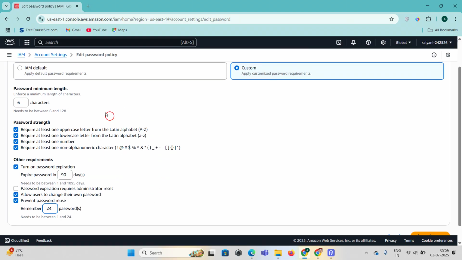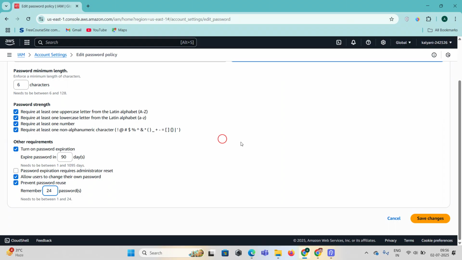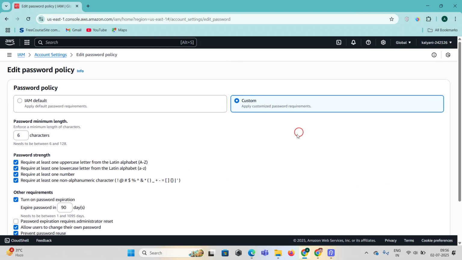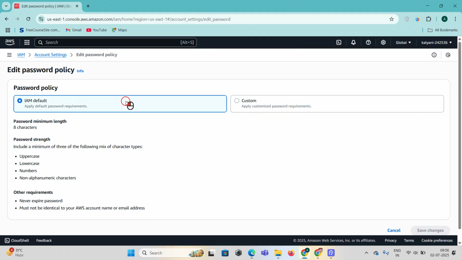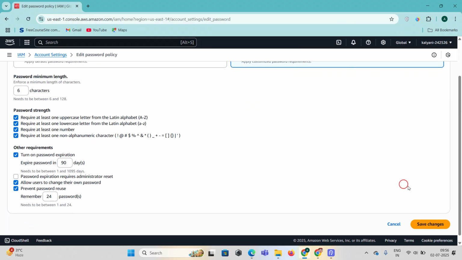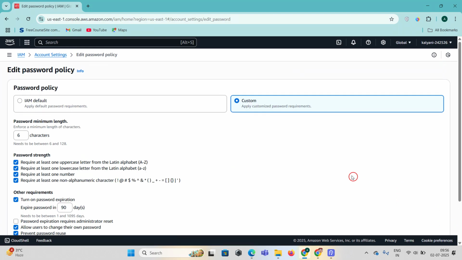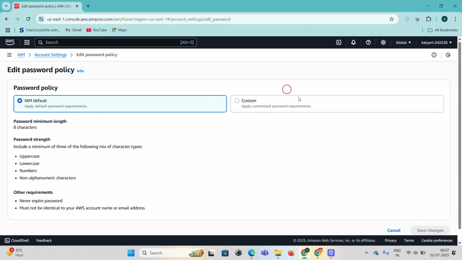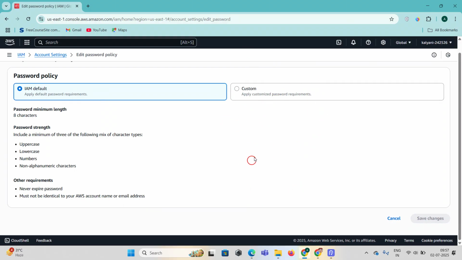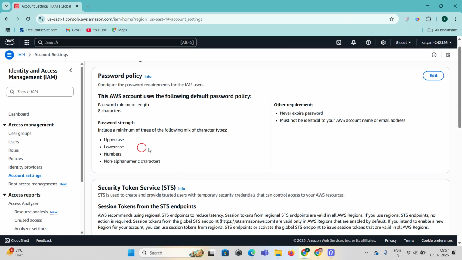Okay, so this is how you can set your strong password policies, and click on save changes to save the change. But as of now, I am keeping the default only. You can click on save changes to save the robust custom password policy you have set for your account. As of now, I am using the default. But yes, we can edit this and set up a robust password policy for our account. Okay, and this is how you can set a robust password policy.